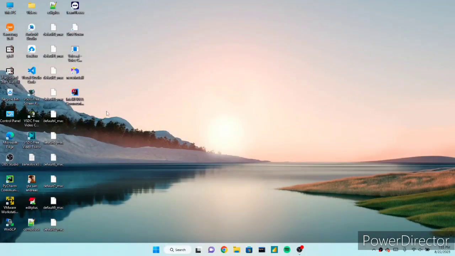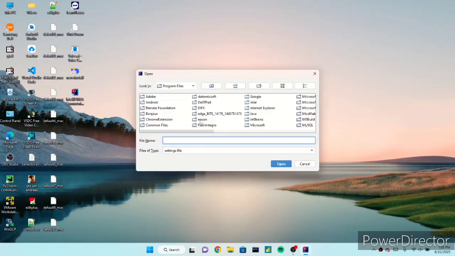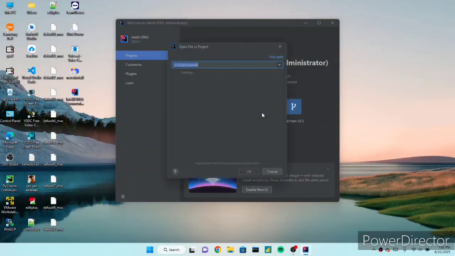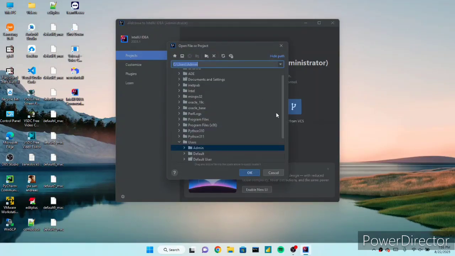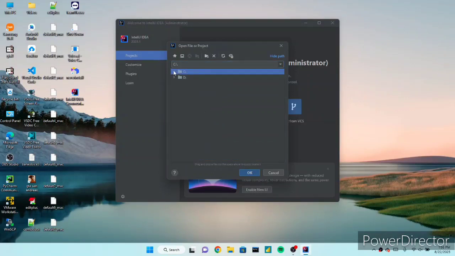Okay guys, so I have rebooted my system. Now we'll open the IntelliJ IDEA. So I am opening my IntelliJ IDEA. It will ask me to create my project. So guys, the dashboard is open now.